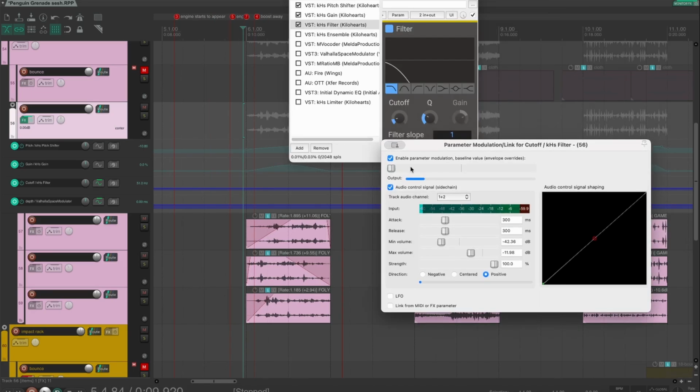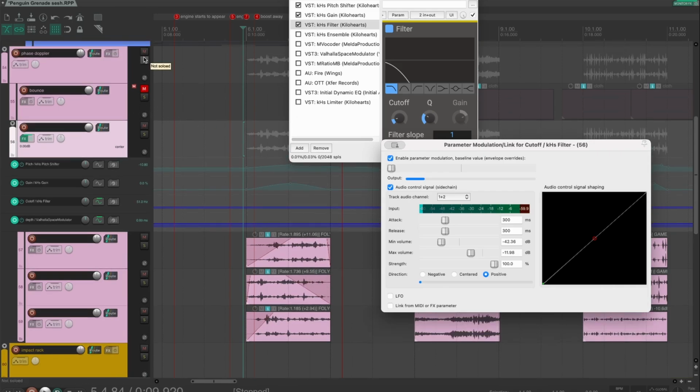So I'll just play some of the fabric ripping source with just these first three effects so you can hear what it's doing.